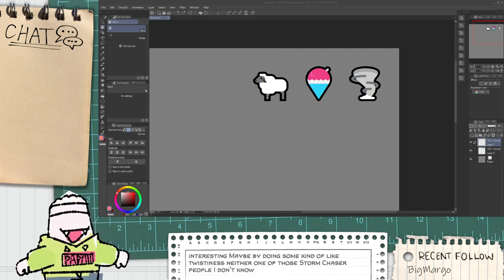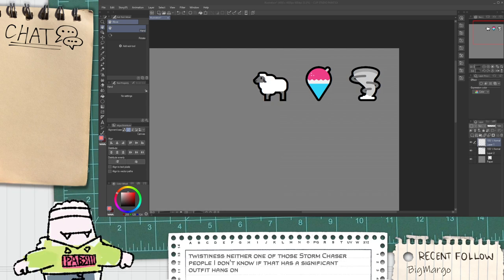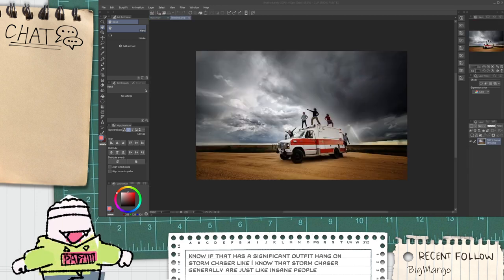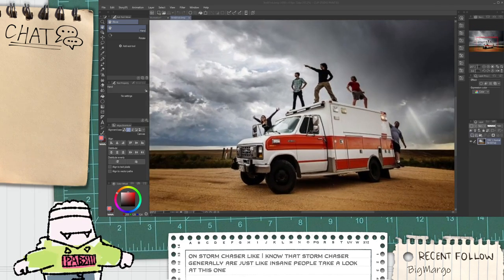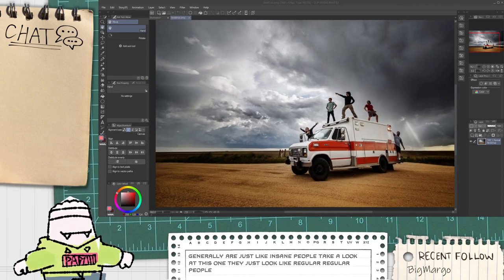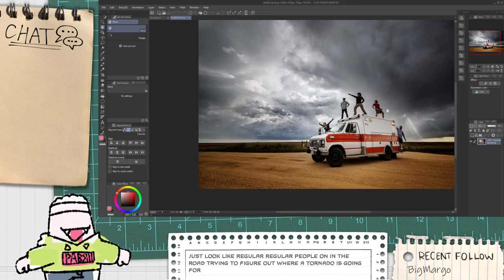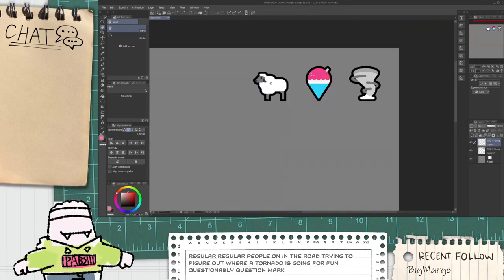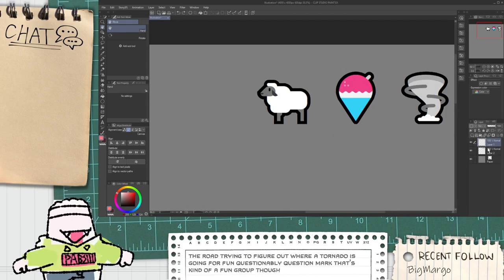I don't know if that has a significant outfit. Hang on. Storm chaser. Like, I know that storm chasers generally are just insane people. Take a look at this one. They just look like regular people out on the road, trying to figure out where a tornado is going for fun, questionably. Question mark. That's kind of a fun group pose, though. I kind of like that one.